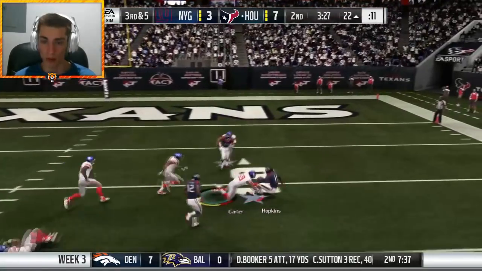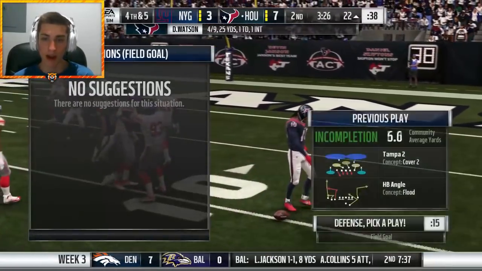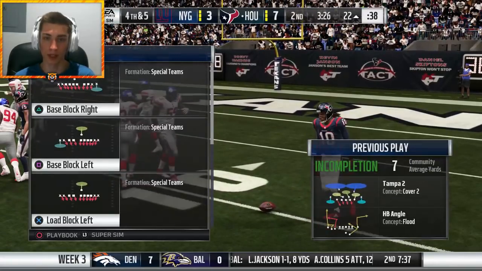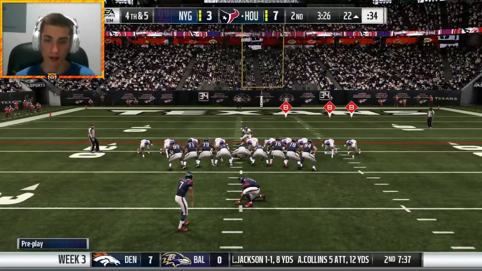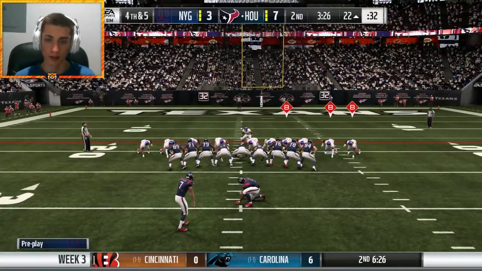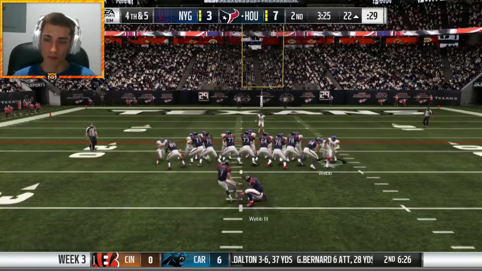Oh, that's a great route. Lorenzo Carter again, making a great play to stop DeAndre Hopkins from completing that pass. Well, I mean, catching the pass, completing the catch, I should say. God, all right, this game's been weird.